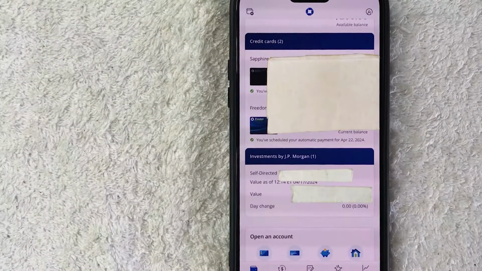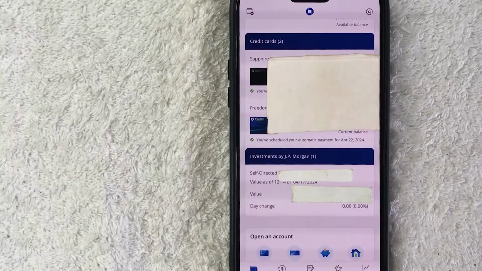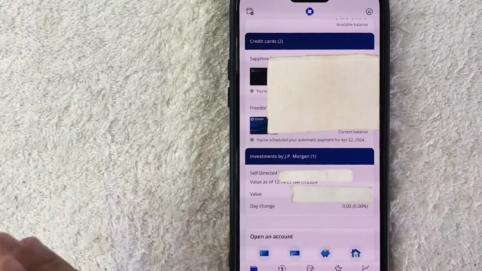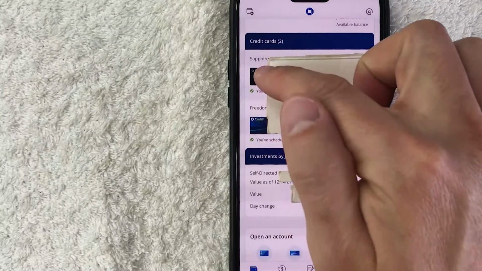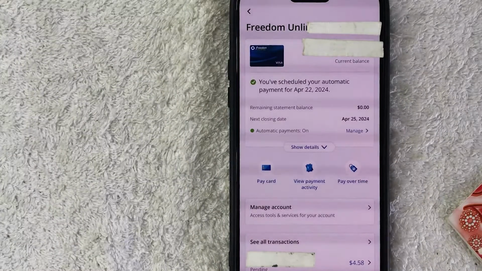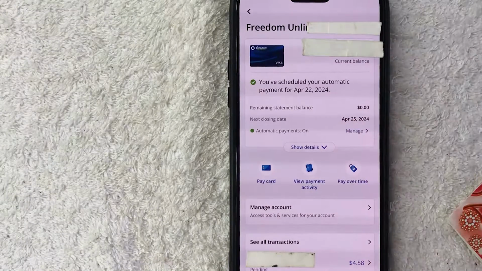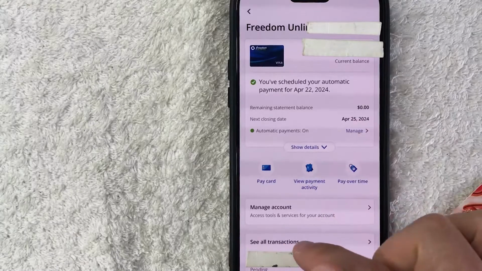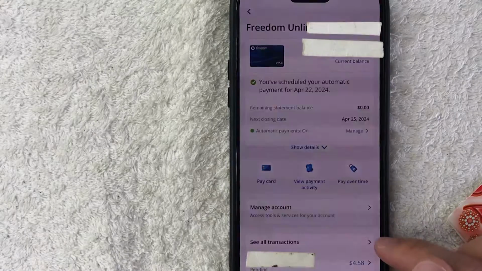Now here on the home screen, if you want to set up your Chase pay over time function, you need to scroll down to the credit card that you made the purchase on. So if you made the purchase, let's say on your Freedom card, just scroll down and then click on that card. Okay, so once you click on the credit card, you're going to see a little bit of information about your credit card. And in order to set up Chase pay over time, scroll down until you see this line called see all transactions. Go ahead and click on there.